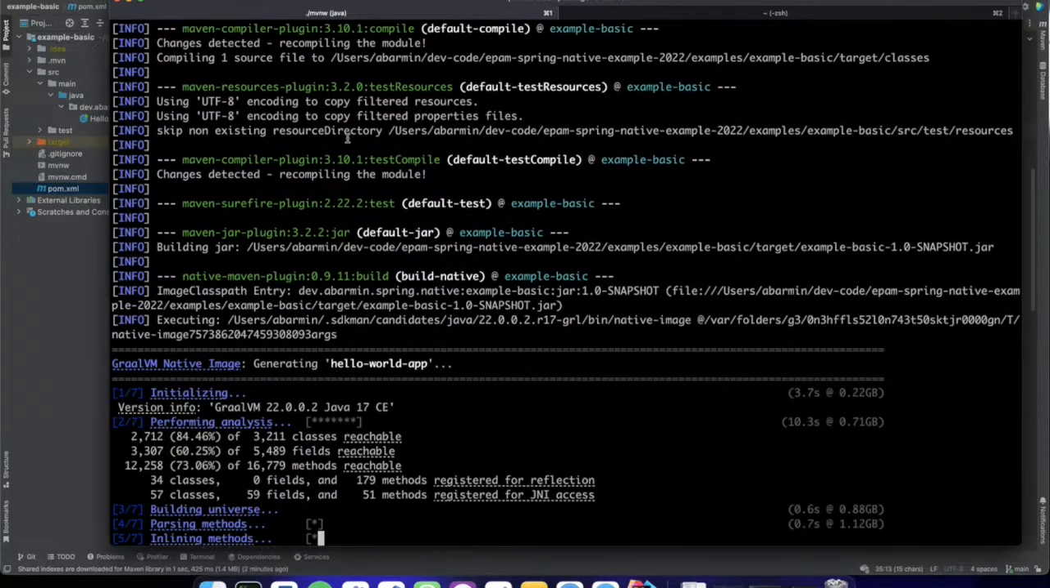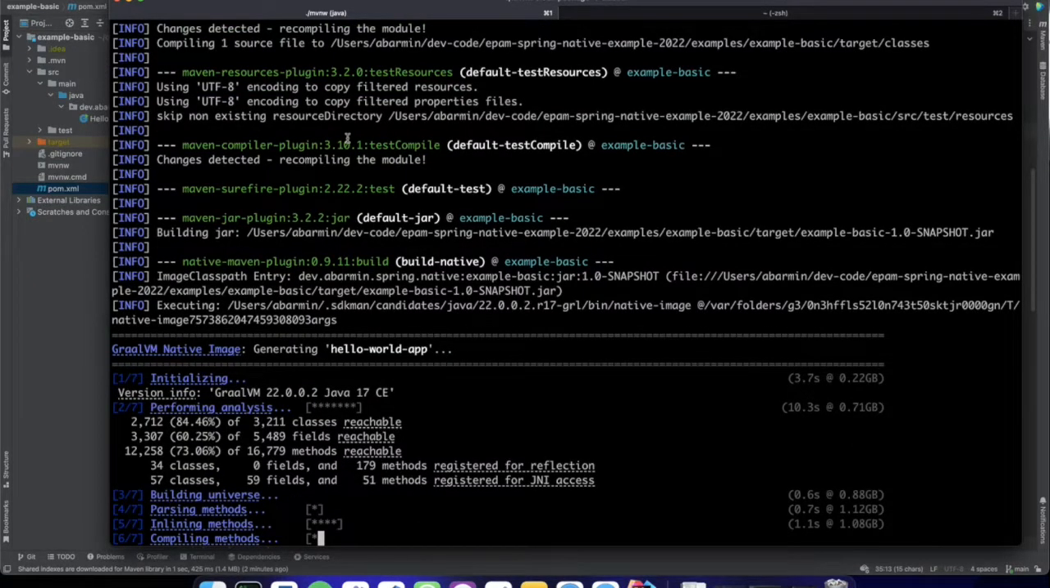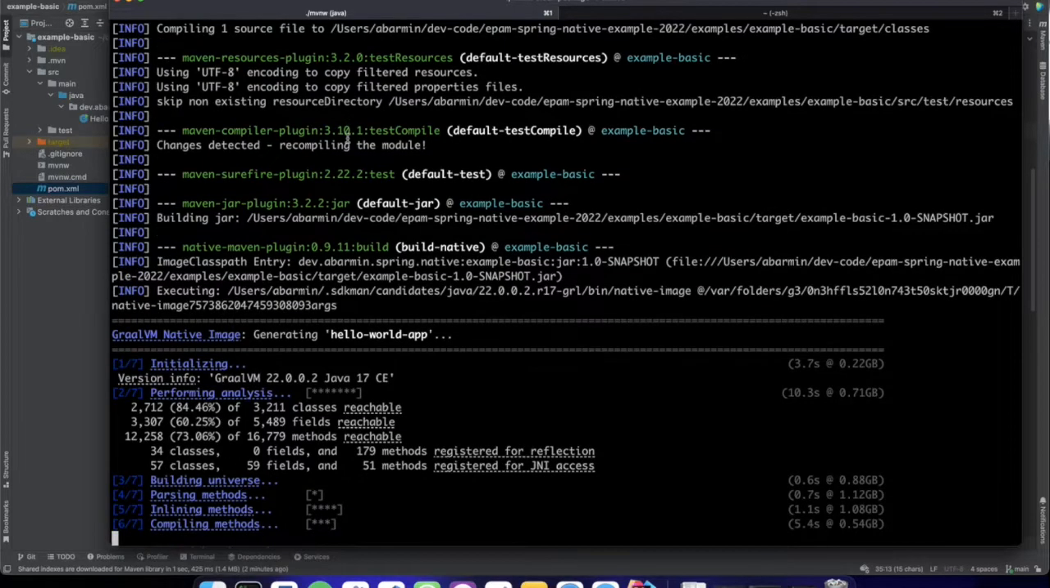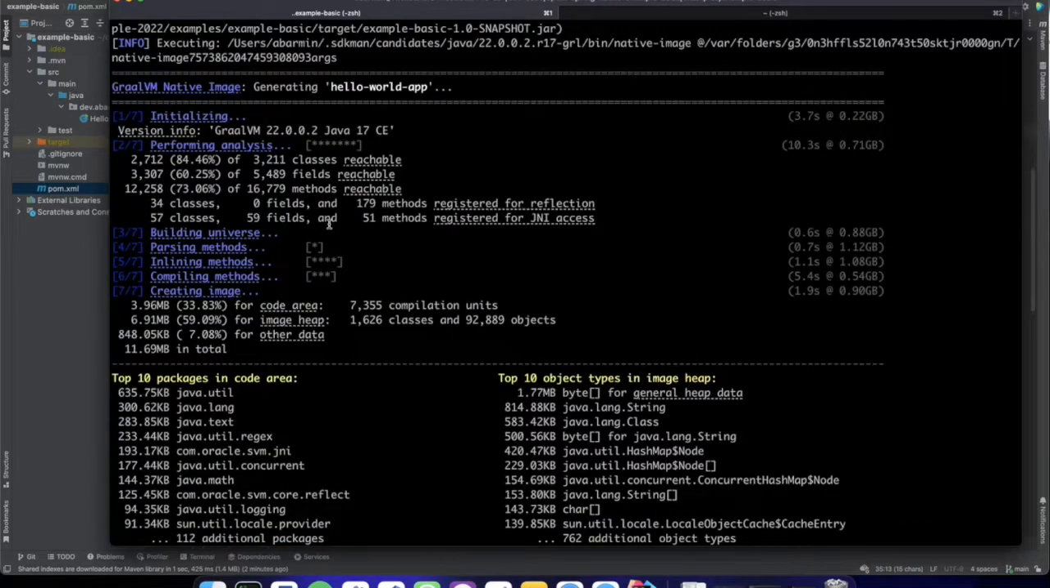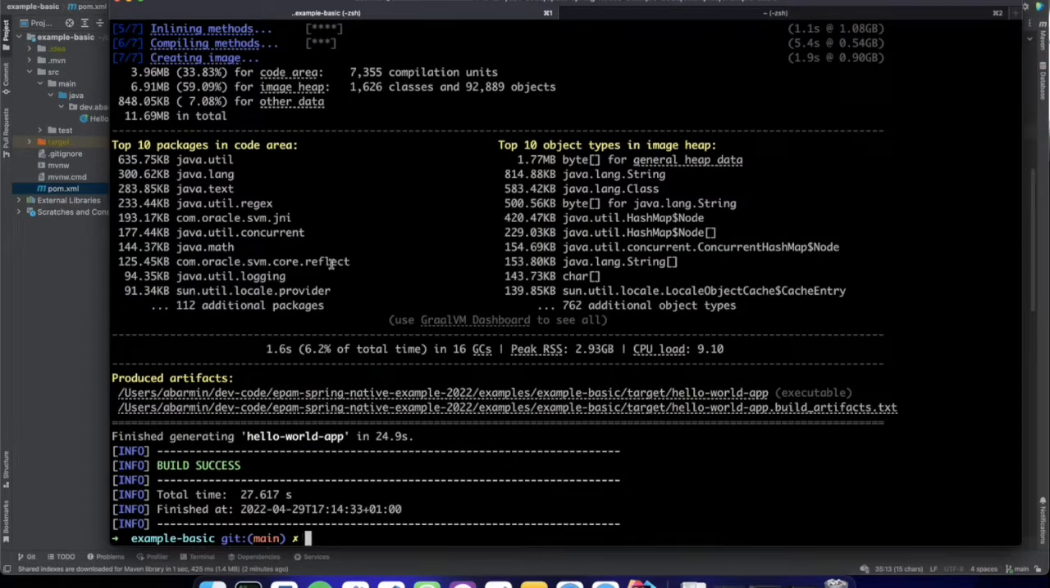So the result will be the same. As you may see, the build consists of a few steps. There are 7 steps, and first of all, the native compiler analyzes what classes are available right now, building the closed world universe. Next, it tries to understand what exact methods will be invoked, and so on. And right after that, it compiles into the native executable.